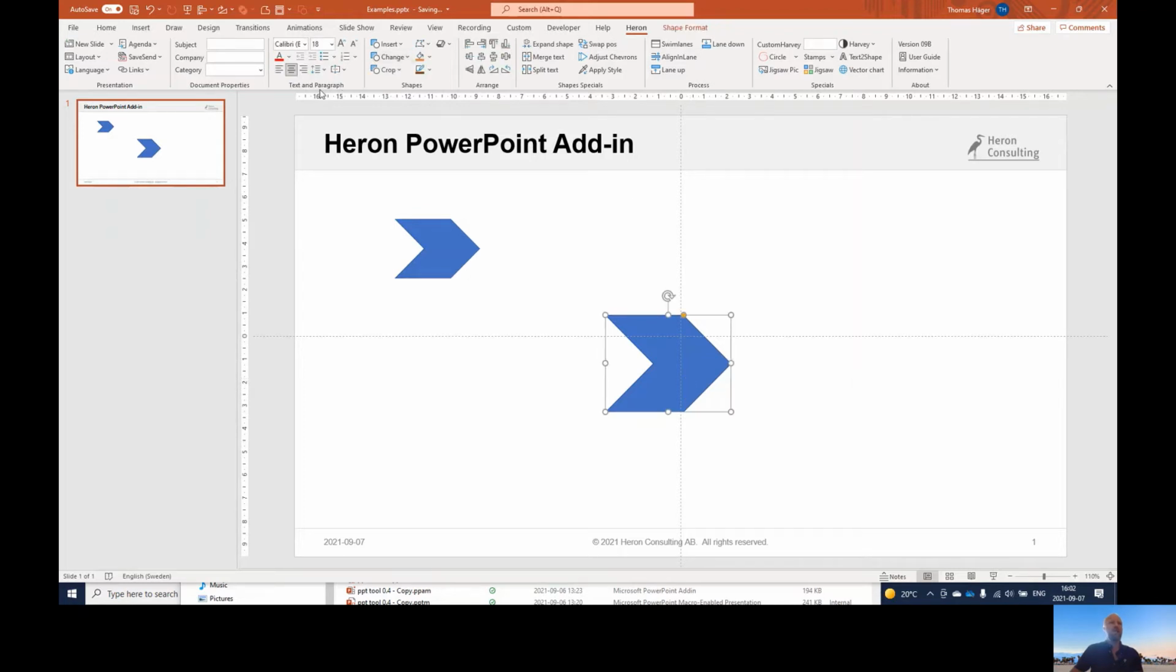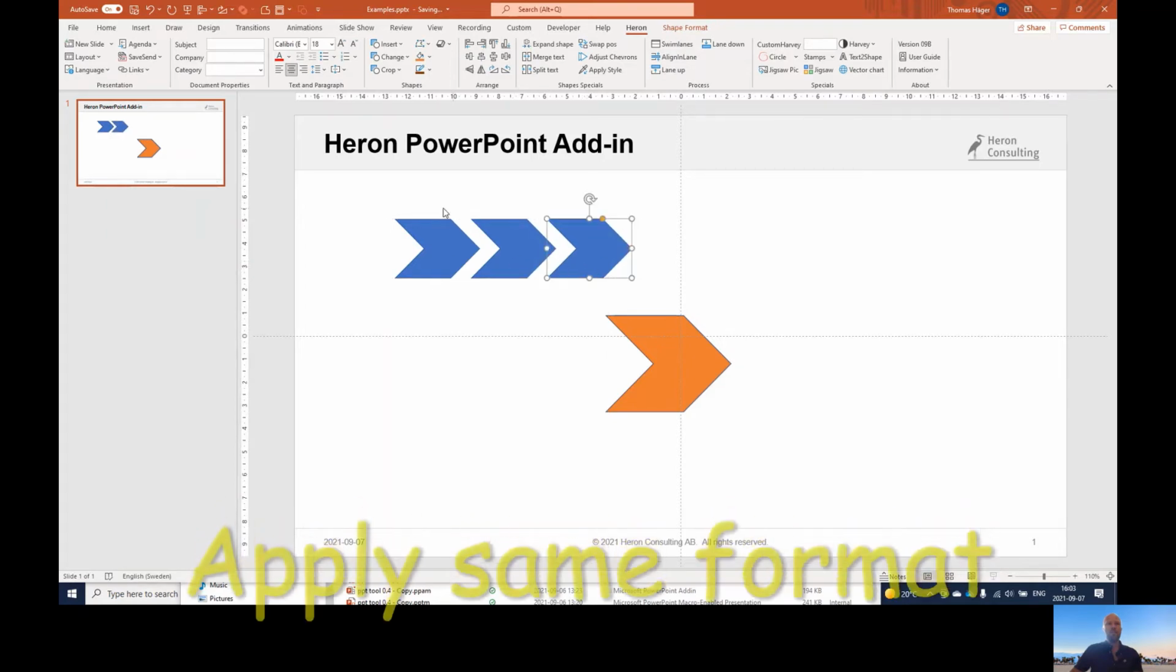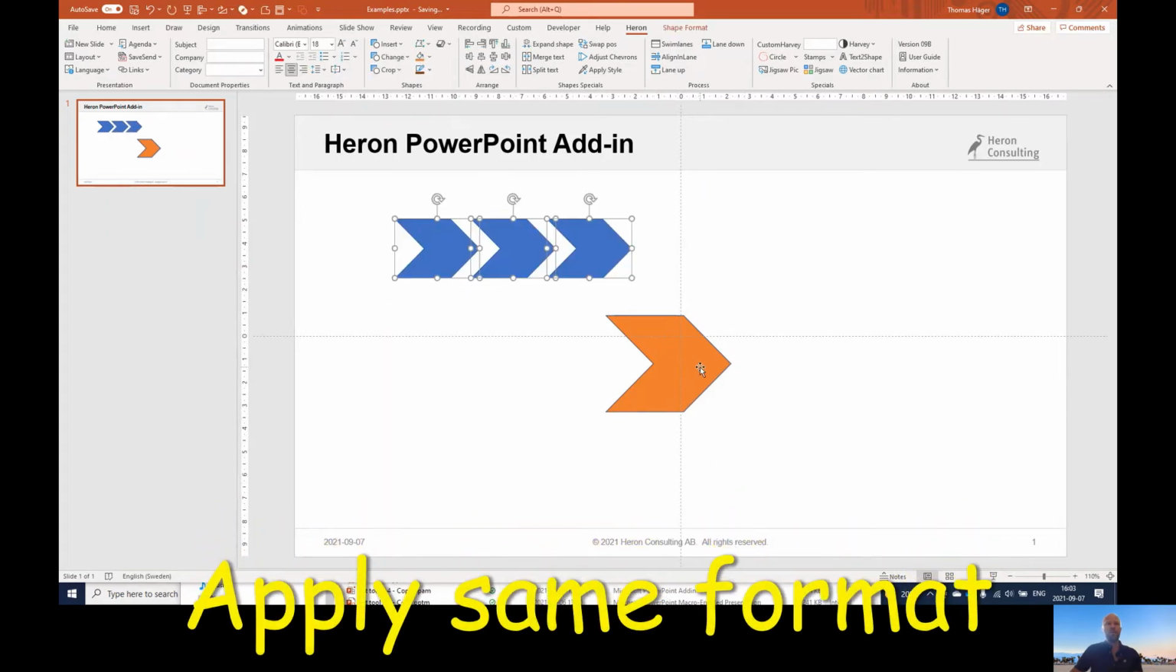If we have different types of formats on different shapes and we want to align on that, I would pick all the different shapes that I want to have updated first, and then I pick my role model shape, and then I click apply style, and that will be inherited to all the previously selected ones.